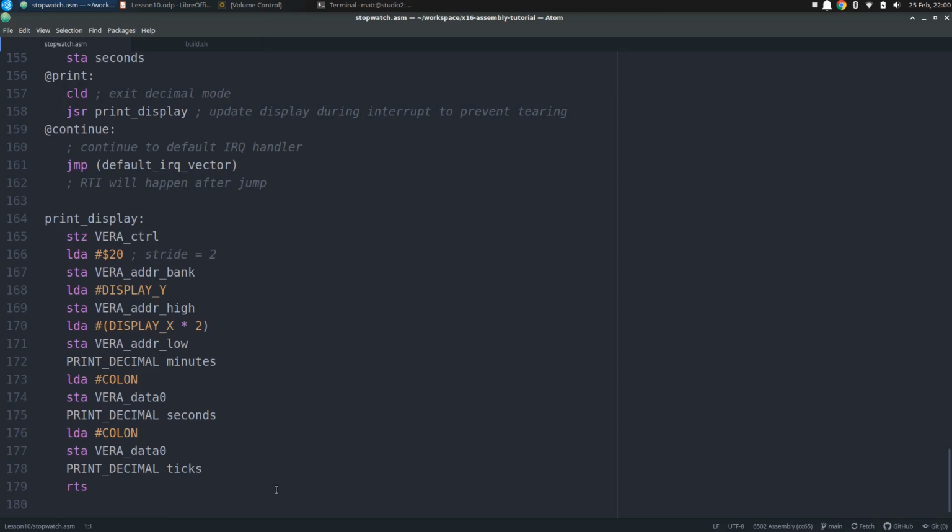We start with setting the data port to 0, then our stride to 2. Since we are assuming the default text layer at the beginning of VRAM, we can leave the bank at 0. Then we store the Y coordinate of our number display into the high byte of the VRAM address, which is the same as the row index in the default configuration. Then we set the low byte of the address to the X coordinate times 2, as we need to account for the color bytes in between the screen codes.